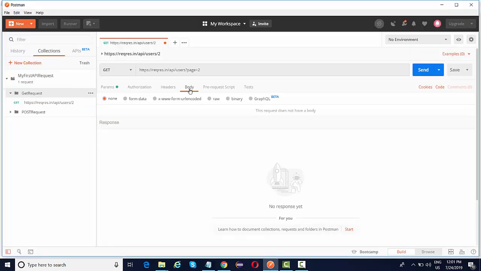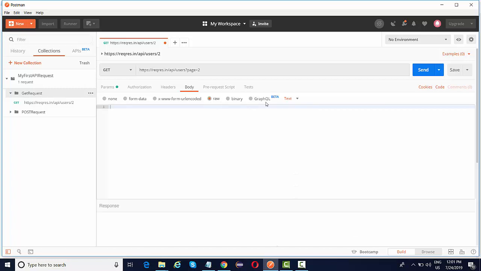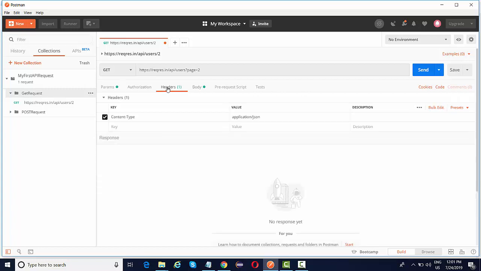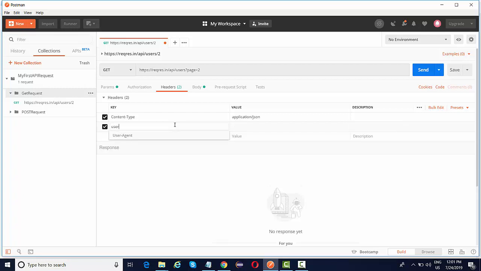You go to the body tab, select raw from here and select JSON from here, and you need to provide it like this, right? So this is one way of doing it. Maybe at times you need to send it in the form of a header. So you select the content type as application/JSON over here, then you provide the username and some value, then the password and some value.